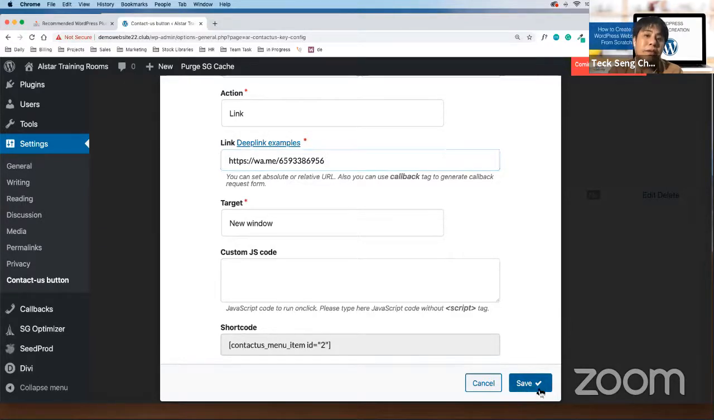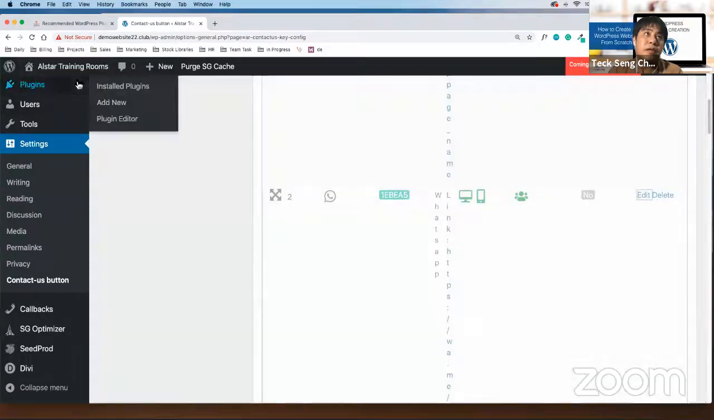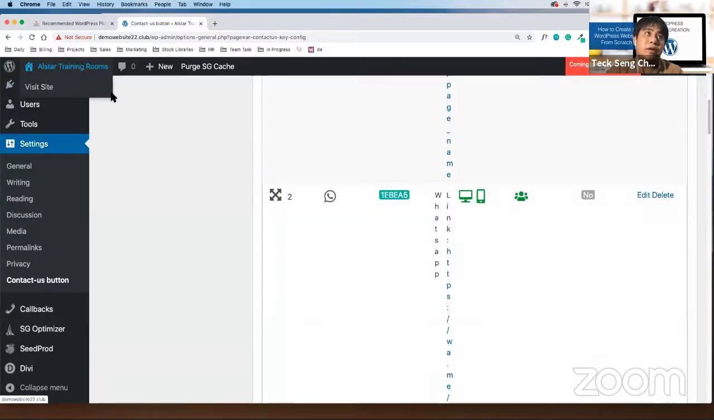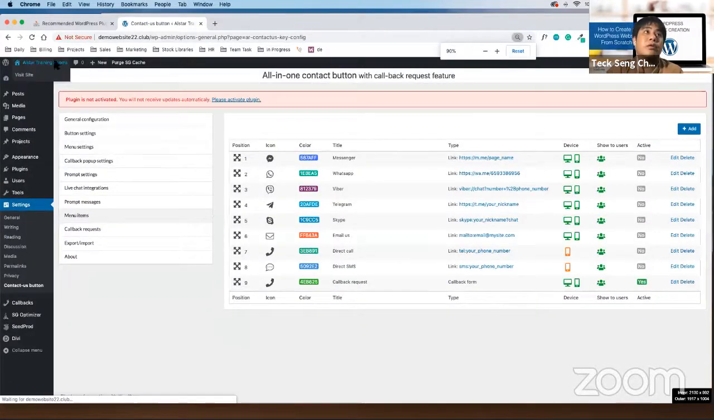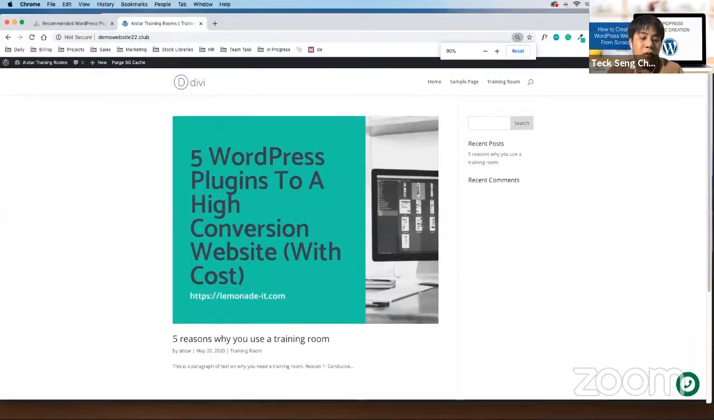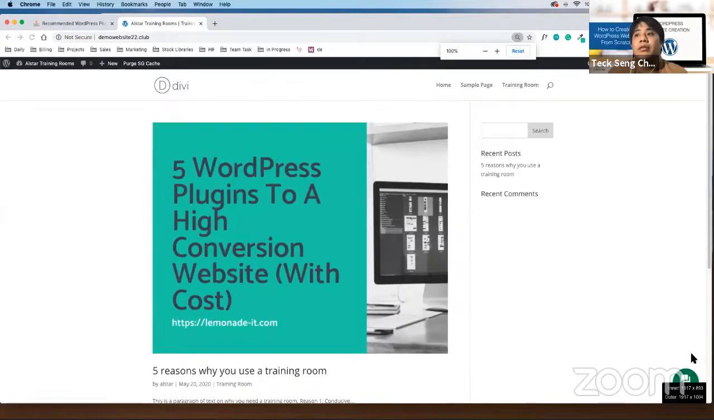Okay, once you save it, the next thing that you need to do is just click on the All-Star Training Room on your top left-hand corner. And then you'll go to your front end. Once you go to the front end, on the bottom right-hand corner, you'll be able to see the contact form.